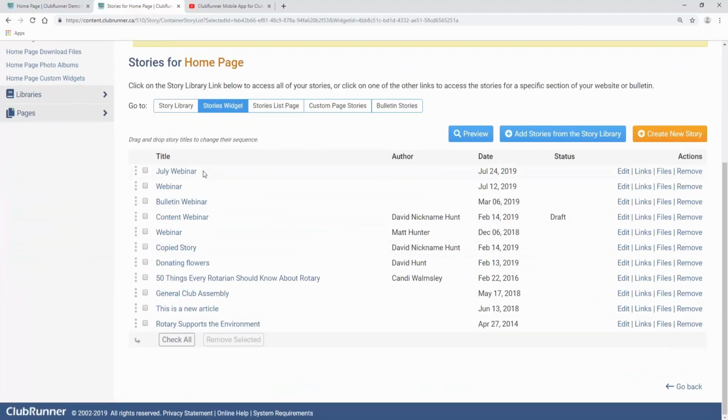And now we see our July webinar is up at the top. One thing I will note, if we wanted to change the order, we'll hover over these three dots on the left, click and drag it around. And then you can see we can easily move them around. So I'll go ahead and leave that there.